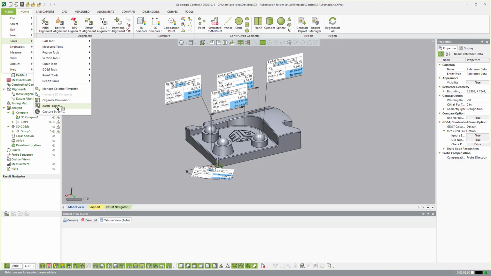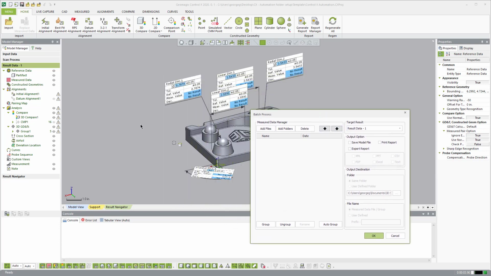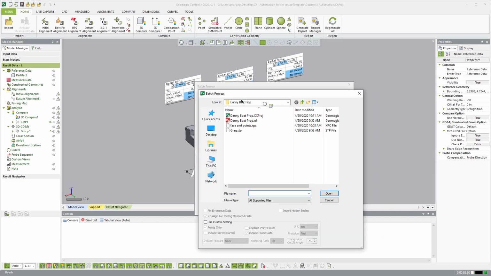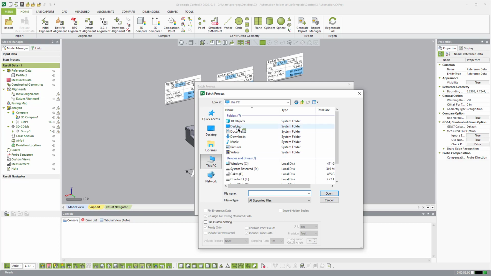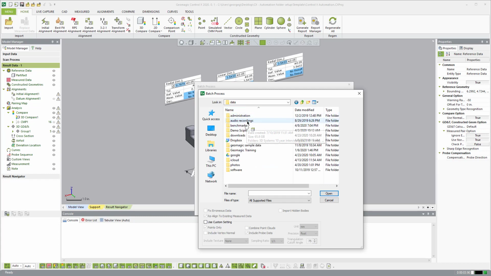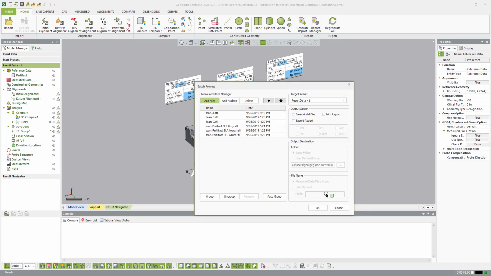So if I come over to batch process, what I can do is, using whatever document I have open, I can load up the scans that I want to use. So in this instance, I'll just come over to my sample files. And you'll see I have 6 independent scans. I'm going to load up all 6 of those.